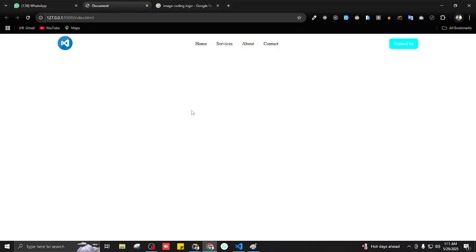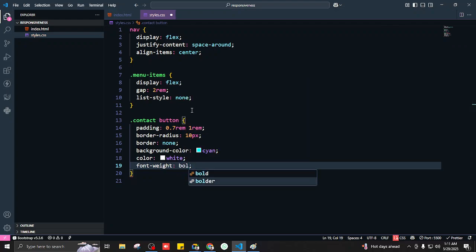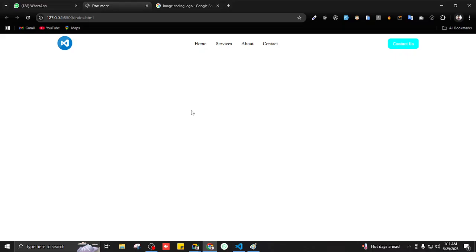Then I want to make them bold. How do I make it bold? Font weight. Oh wait. Good. Font weight, and also let's say bolder. Perfect. Now comes the fun part.